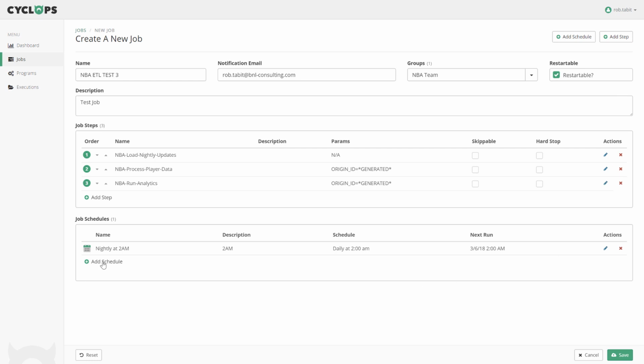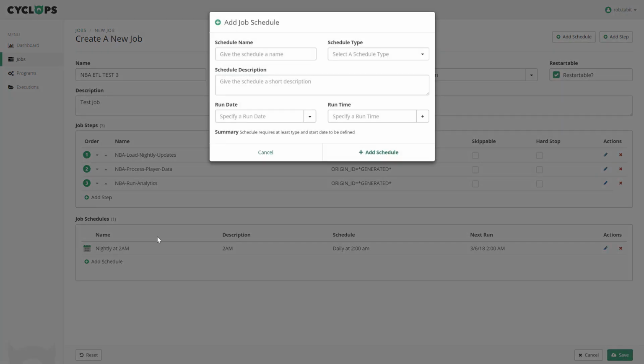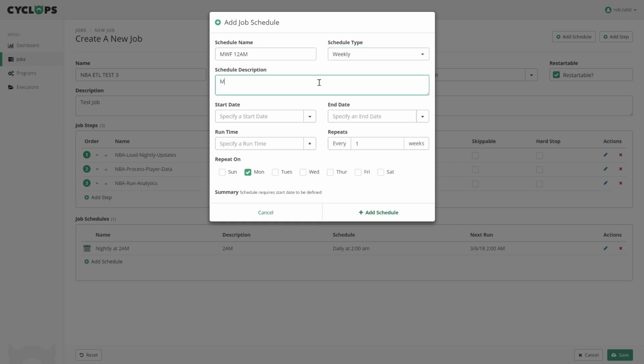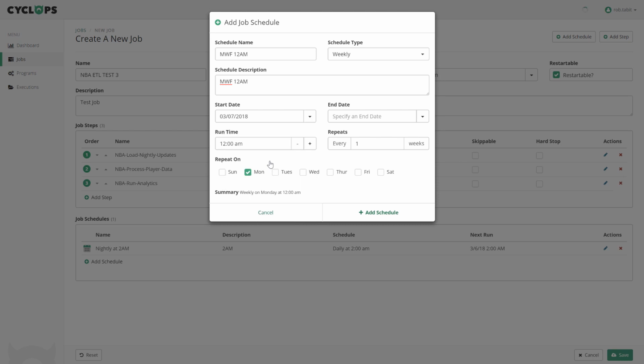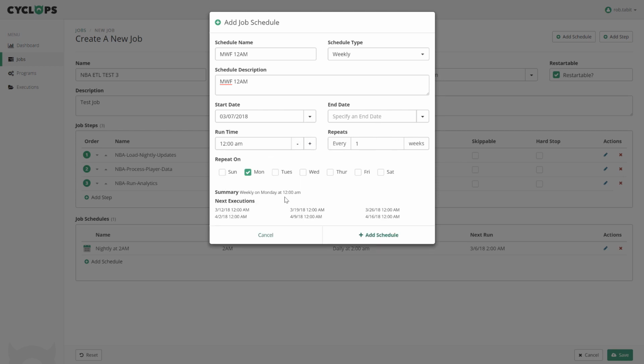And let's just add another schedule, a weekly schedule, just to show you a different type of schedule. And this one we'll execute Monday, Wednesday, and Friday at 12 a.m. Make this weekly. And again, we'll start this on Wednesday. 12 a.m.'s right. Execute every week. And we'll select the days we want to execute during that week, Monday, Wednesday, and Friday. So we can take a look at our next executions to make sure that they look correct, and they do, and we'll go ahead and add this schedule as well.